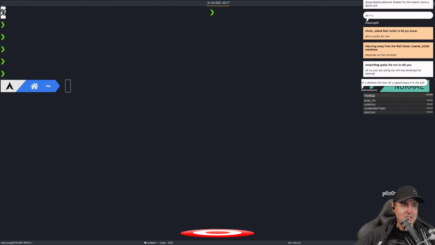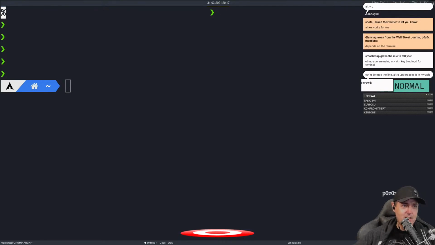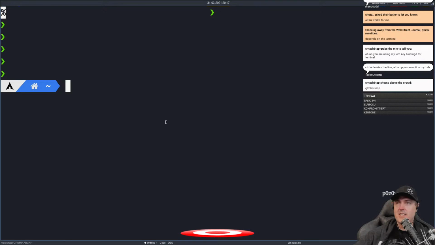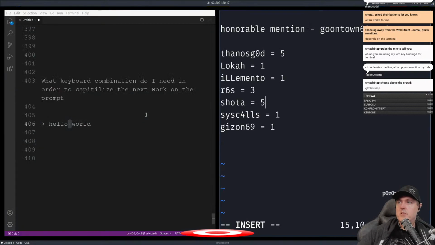No, I'm not using your Vim key here at the moment. Control U deletes the line. Alt U uppercases it. Okay. Yeah. Okay, cool. So let's see here.